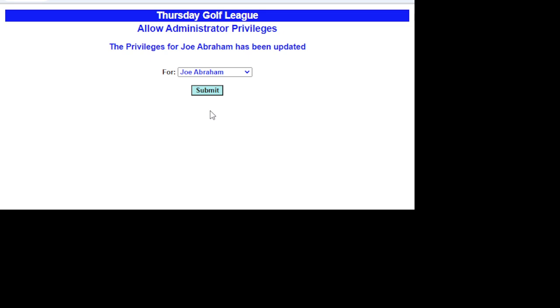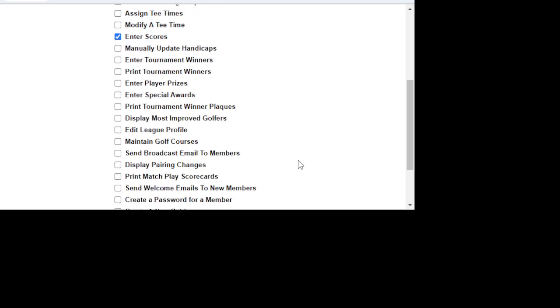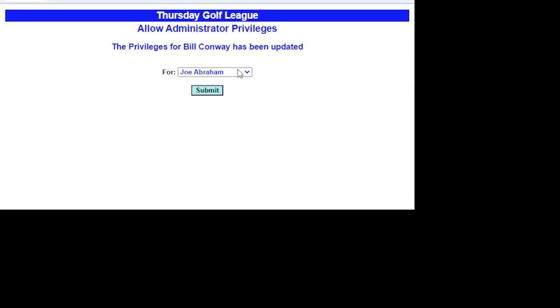So now we're going to go into Bill Conway, and he's going to have the following options. Enter scores. There it is, enter scores. Manually update handicaps. Maintain golf courses. Send broadcast email to members. Display pairing changes. Create new pairing. And we click Submit, and we update that information.